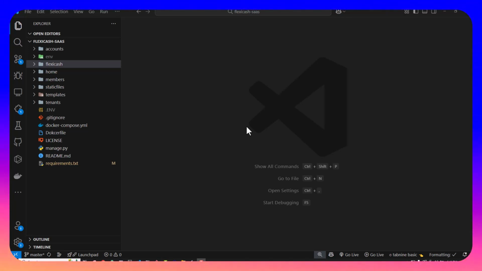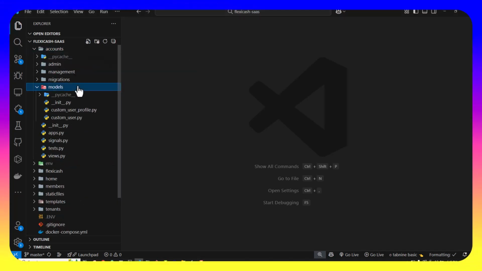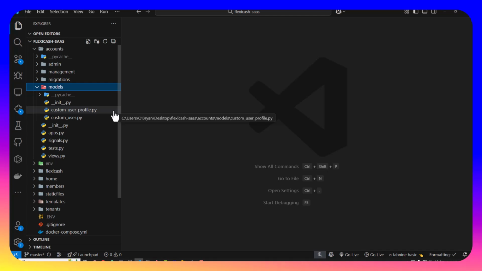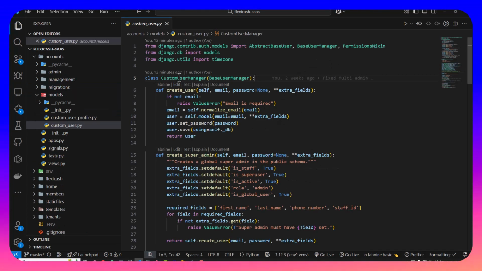The FlexiCache SaaS, and I do have a few applications here that I've already installed. So we have a directory that is called models. Inside it we have the custom user and the custom user profile. So let's first have a look at the custom user, because this is where we are defining all the fields that we need for our custom user. We are defining our custom user manager class that is inheriting from the base user manager.